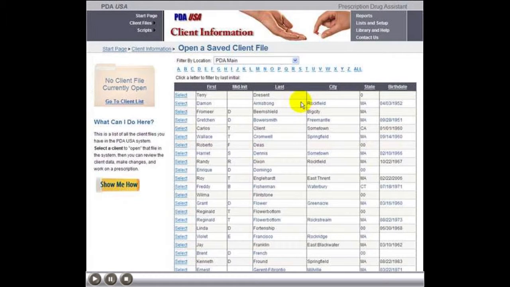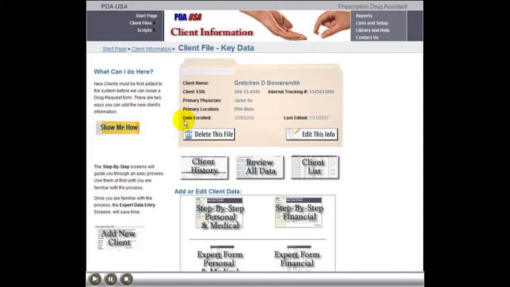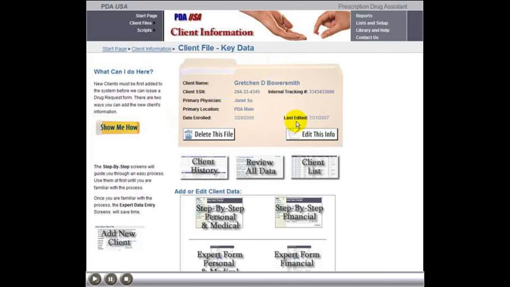Once you're up and running, you'll have hopefully hundreds of clients in the database. Let's go ahead and pull one of these people in our database. Let's take this one, Gretchen Bowersmith. This file is now active in PDA. This is our active patient, active client.